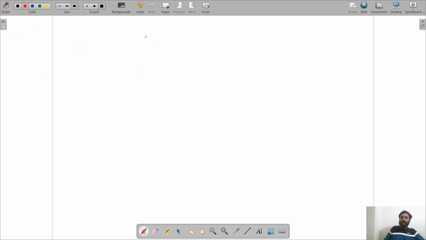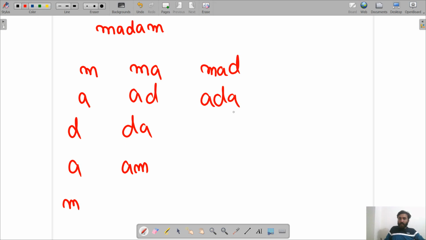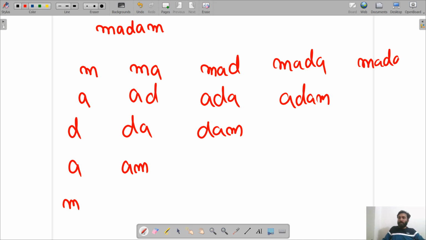In order to understand that, let's have a look at this particular string, madam, correct? Substrings of length 1: m, a, d, a, and then m. Substrings of length 2: ma, ad, da, am. Substrings of length 3: mad, ada, dam. Substrings of length 4: mada, then adam. Substring of length 5, the whole string itself.